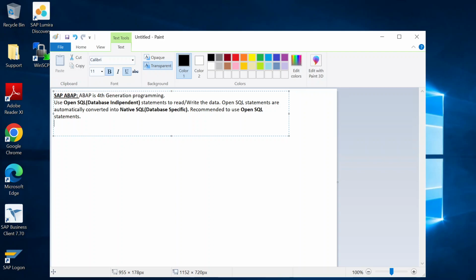compatible with any database. It will convert this Open SQL into native SQL in the background. Depending on the backend database, the SAP system will automatically convert them into the relevant native SQL statements. So in future, if there is any change in database, you don't need to worry about it, because you are using Open SQL statements. They will be converted automatically in the background into native SQL statements, depending on the backend database. Right? Clear? Is everyone clear? Yes, sir.